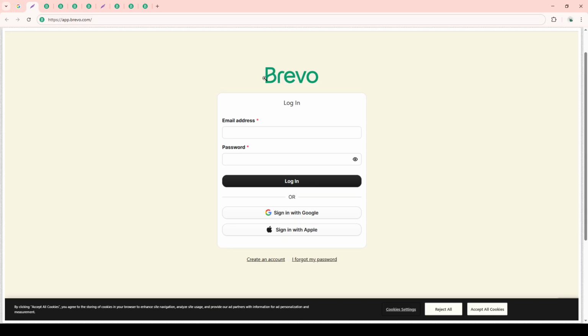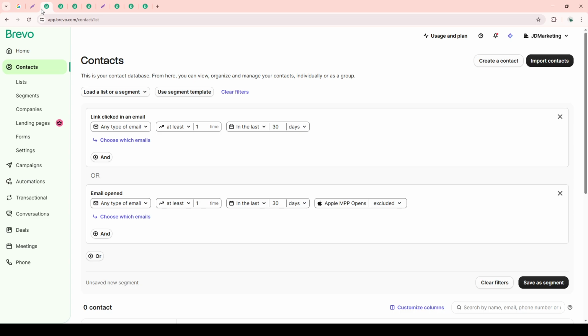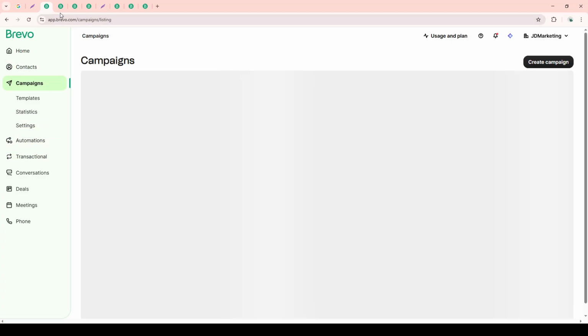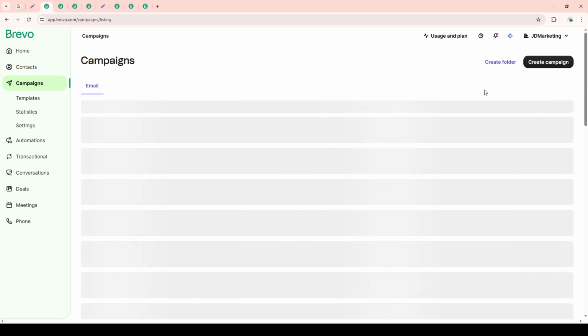Now that you're logged into your Brevo account, navigate over to the Campaigns section. You'll find an option labeled Templates. Hover over that and select Email Templates. This area is essentially your creative hub where you'll start building your email masterpiece. When you're ready to dive in, locate and click on the New Template button. This will open up a new window where the magic really begins.